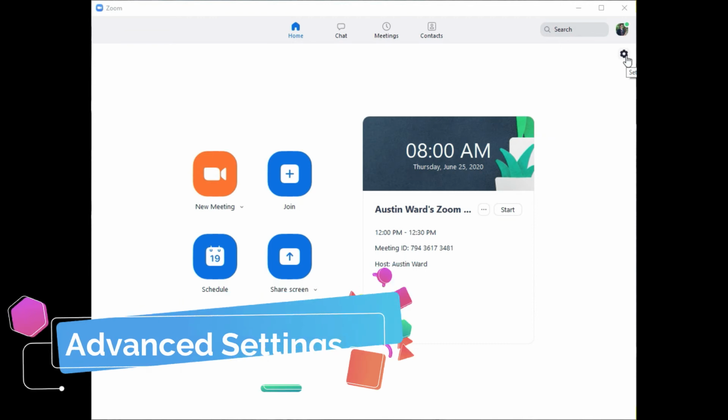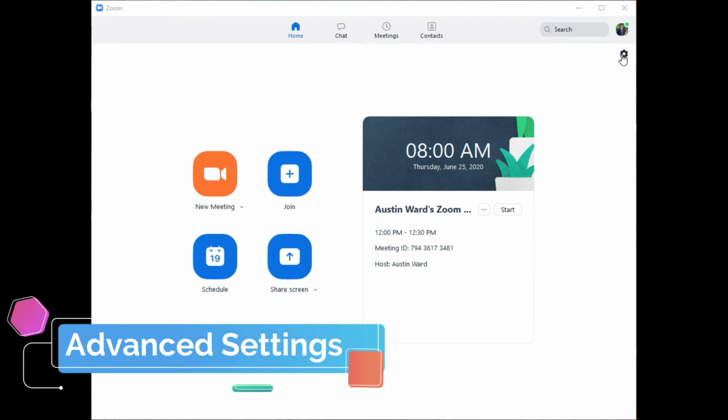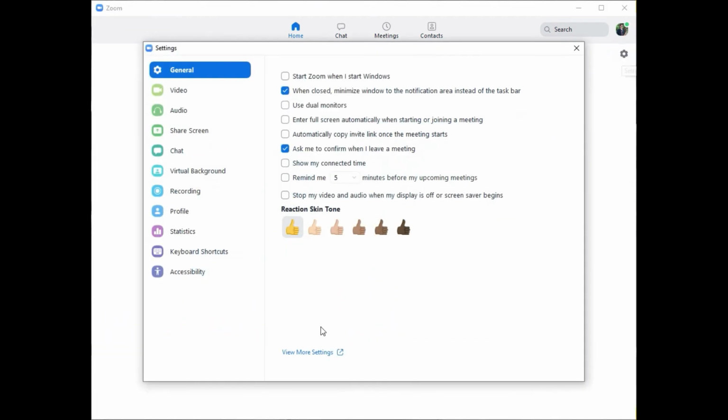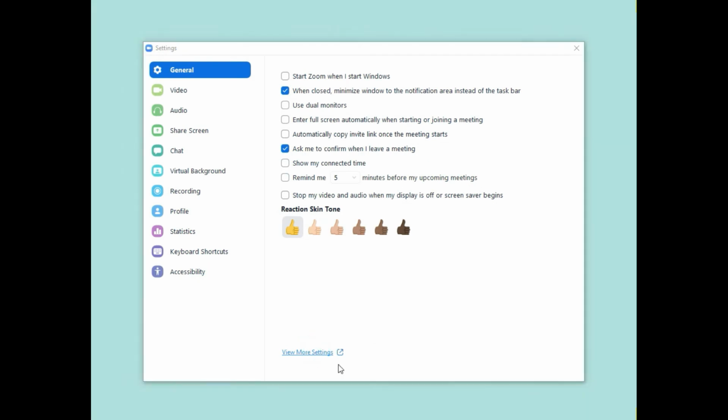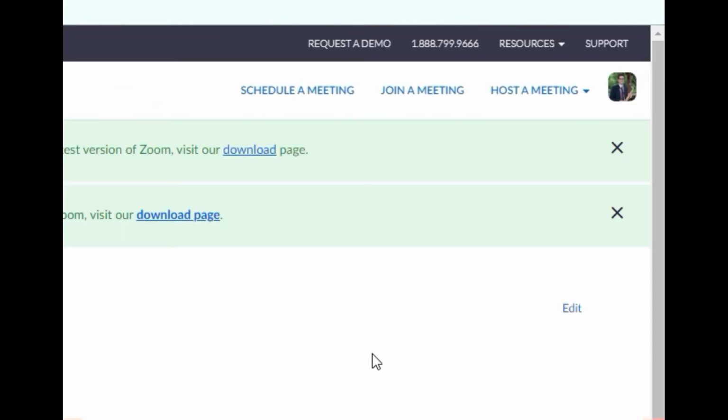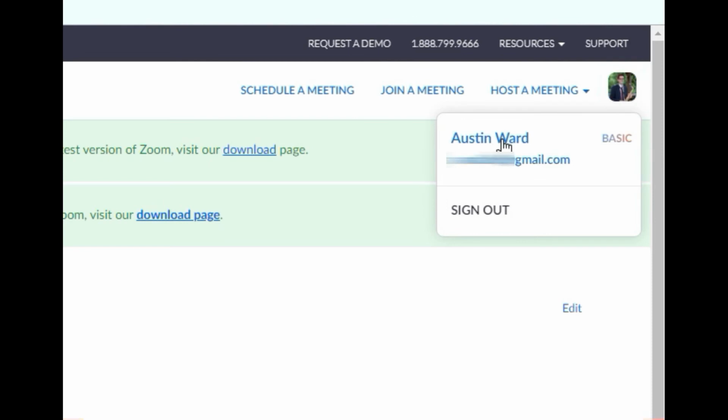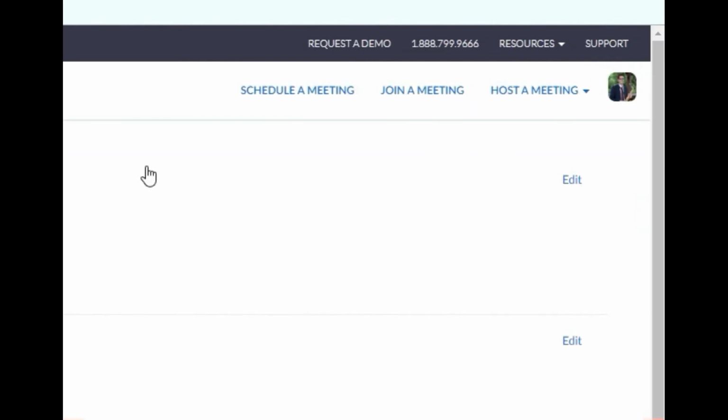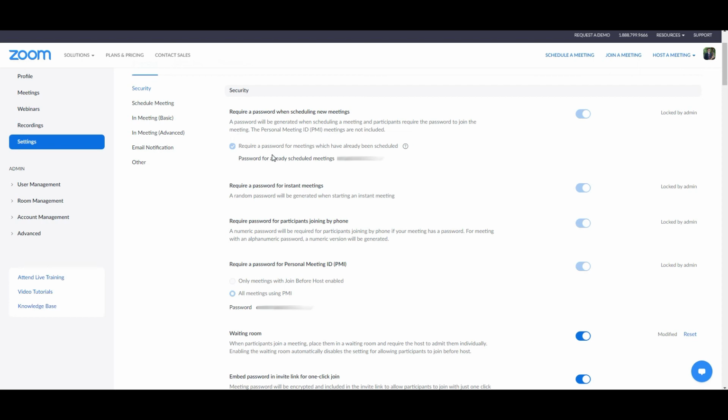The next few settings can only be changed from the web browser, which you can get to from your Zoom client by going to settings and then clicking view more settings. You can also get there from your web browser, whether that's Google Chrome, Firefox, or something else, by going to Zoom, logging in, clicking on your profile picture, and then clicking on your name, and that'll bring up your account settings. In your account settings, you can enable all the features we've talked about before, but there's also some features in here that I want to highlight.